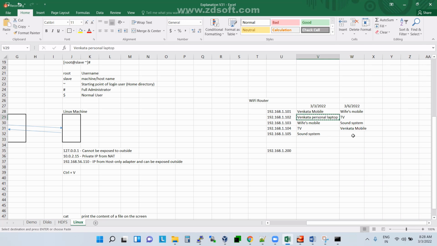Then I opened my personal laptop. It means whatever IP address I got today is not the same IP address I got on Sunday. Yes or no, guys? It means whoever comes to Wi-Fi first, the IP will be given to that device.